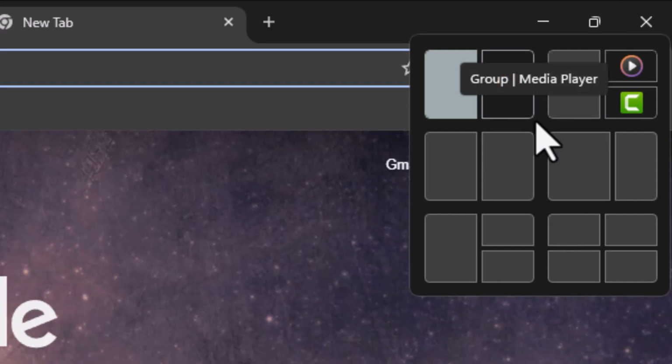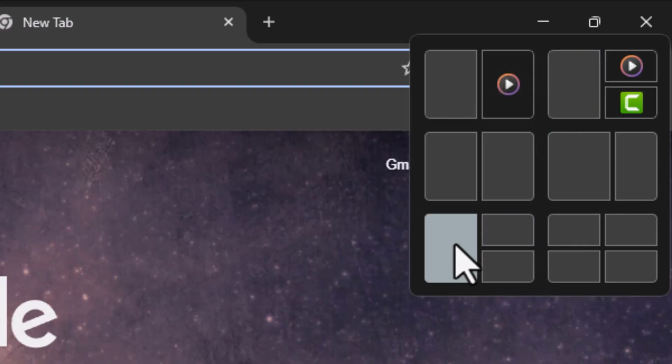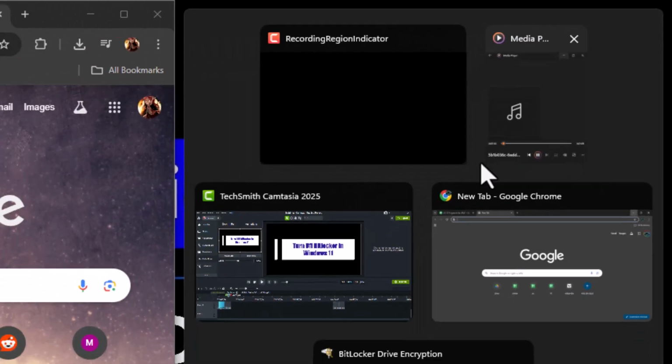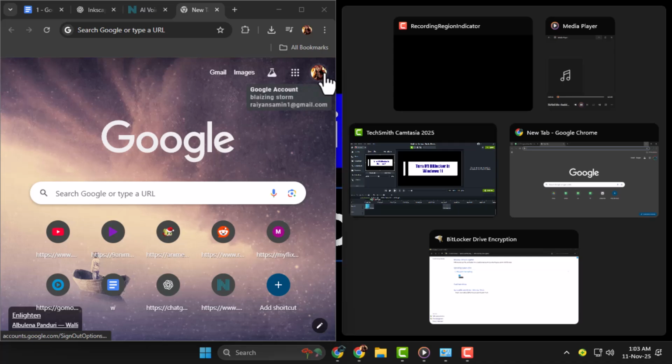Step 2. Choose the layout you want by clicking on one of the sections in the Snap Layout pop-up. This will snap your current window into that position on the screen.